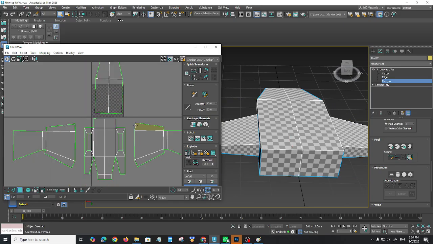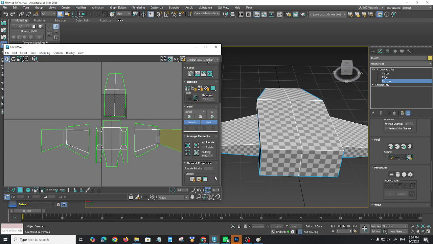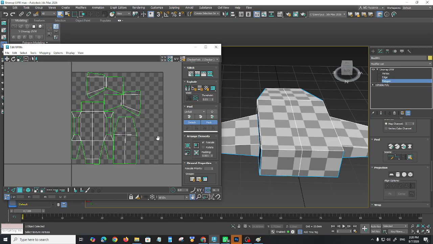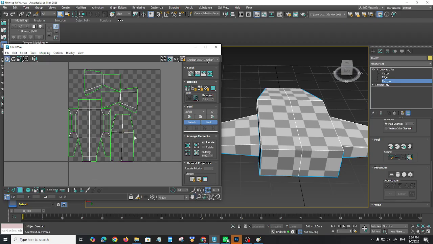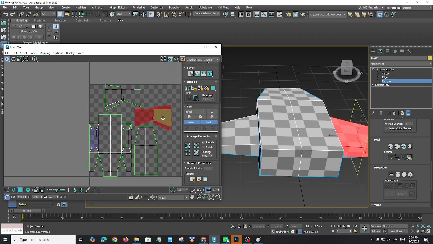There's a faster way. If you want, you can use the arrange element. You can just custom pack. See, it will custom pack all of it. It does a great job. Or you can do it manually yourself. You just rearrange yourself. Like, this is not straight, so I'm going to straighten this a little bit more. Make sure you don't overlap each other, so just make sure each has its own space.